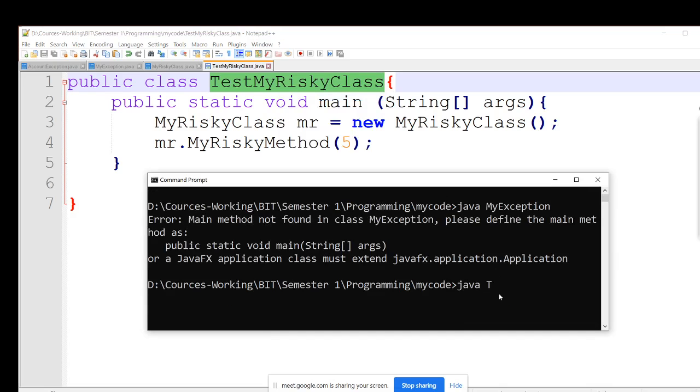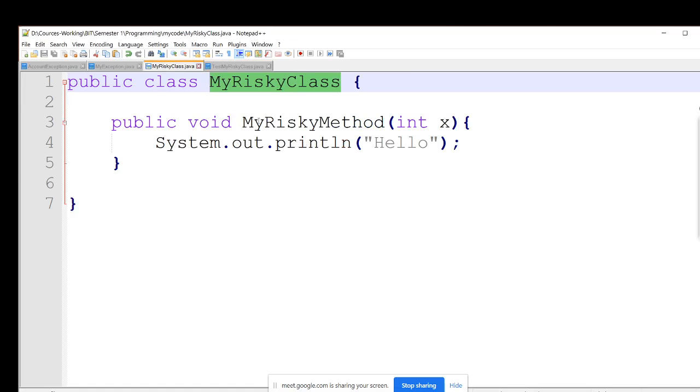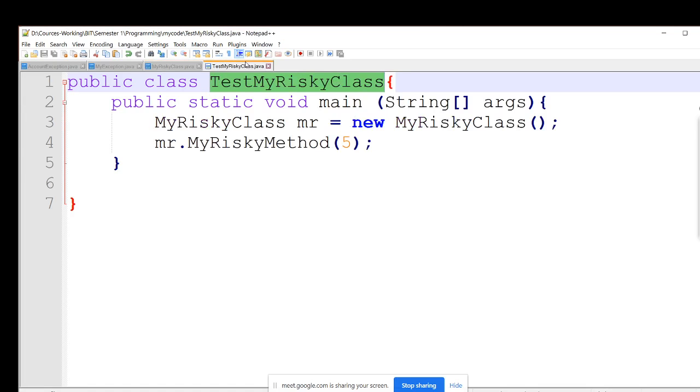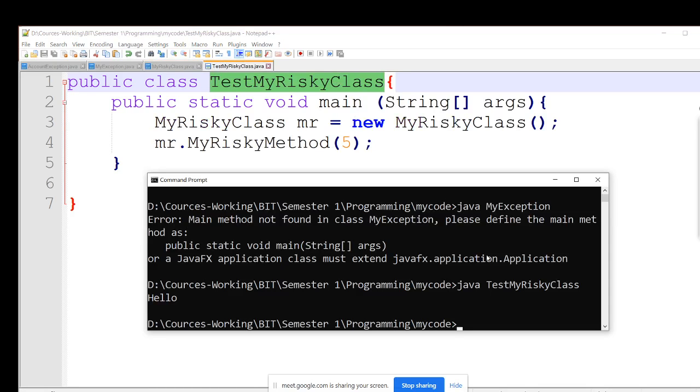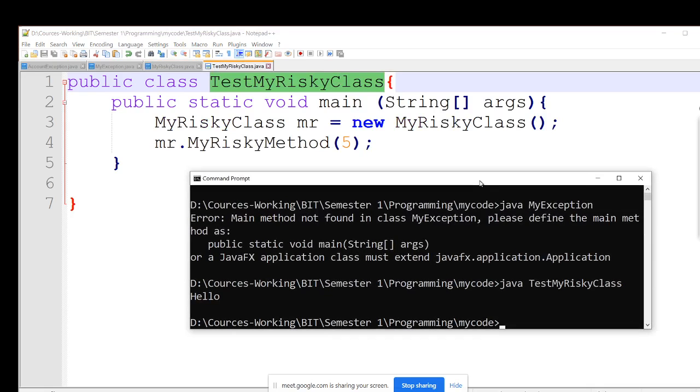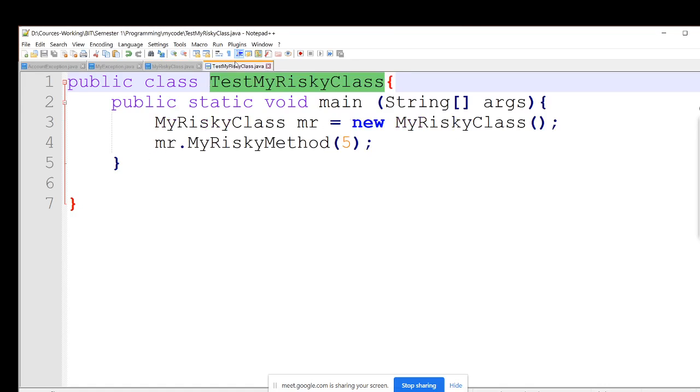So I must run the test class. Okay, test class. Now it says hello. So the error was basically that I was trying to run a class which does not have a main method. That is my mistake. Now you can see we are not doing any exception handling. We are just having a class with a method. We are creating the object of that class and we are just calling the method, right?